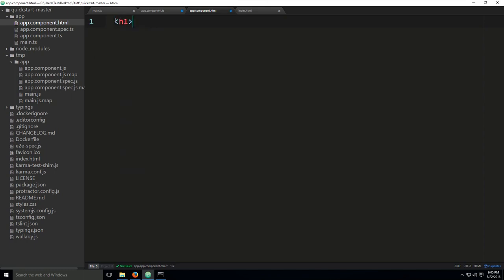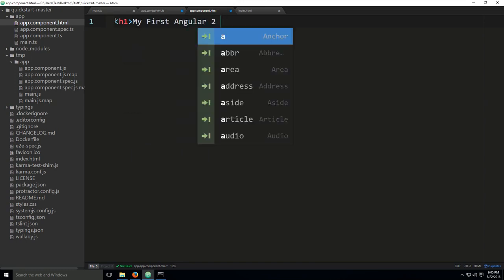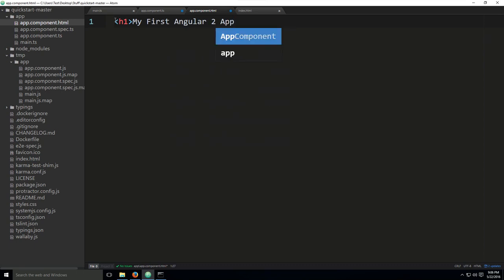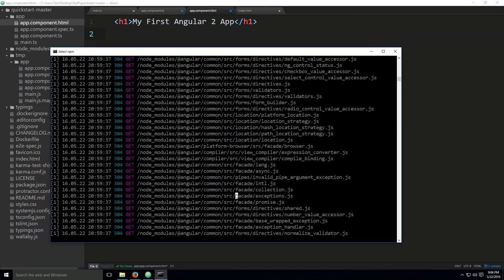However, these tags do have a role. So if I type in h1, you see, Atom is kind enough to render its aid to me and to give me suggestions. So I can type in my first Angular 2 app. There we go. So the same thing which we have had written before, we have written now. So this is definitely going to print out. No big deal. And we can even do this. Oh, this is actually running. Well, let's stop it from running.